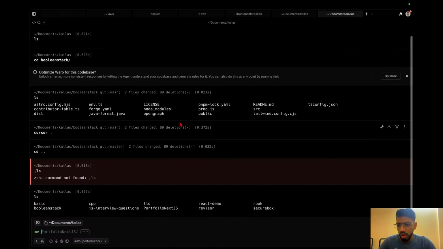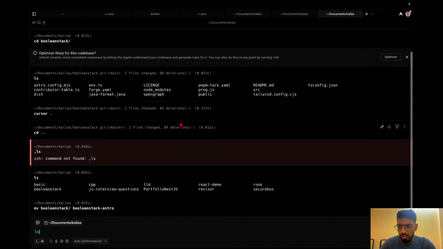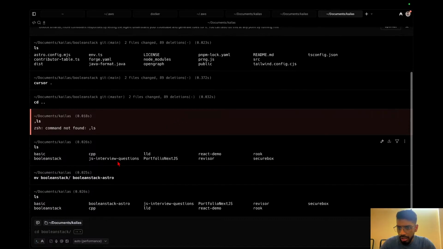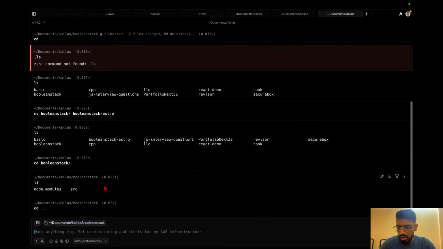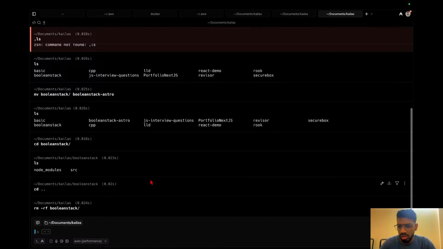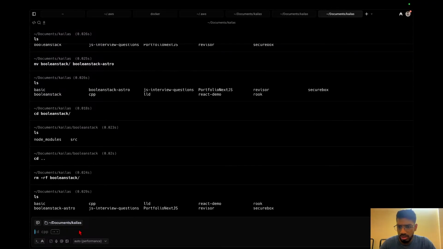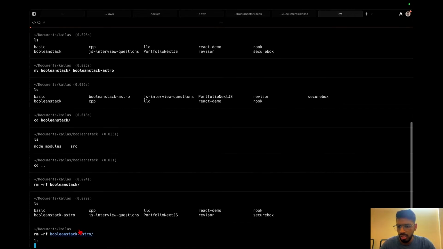I'm going to rename this boolean stack to boolean stack Astro so that there is no confusion. And okay, cd boolean stack, ls -a. Something didn't move. So rm -rf boolean stack. I'm just going to delete this out. I don't want to create this again, and we can clone it anytime, right? So the next thing that I want to do, rm, let's just remove this project out for now.